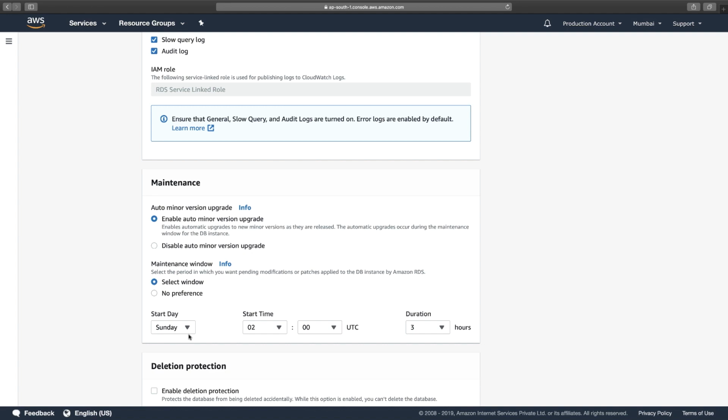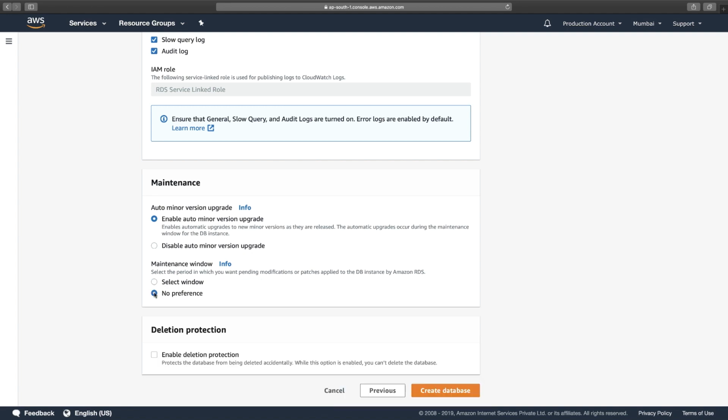So in that case, on Sunday, if my database instance becomes unavailable for 3 hours, it doesn't impact the performance of my entire application. So you can choose a maintenance window. However, if you have the Multi-AZ option enabled, then you can choose no preference, because with Multi-AZ, you get a benefit. You get an extra edge.